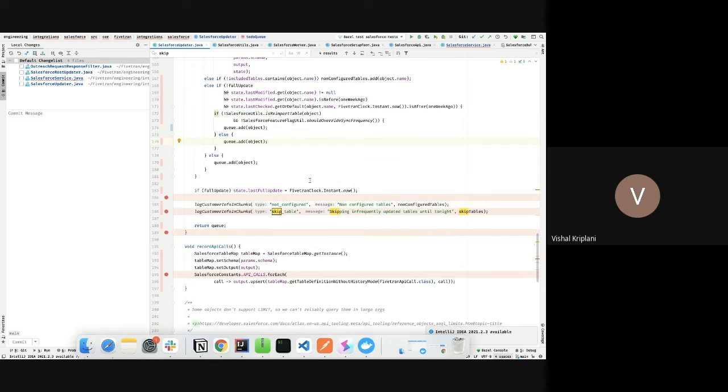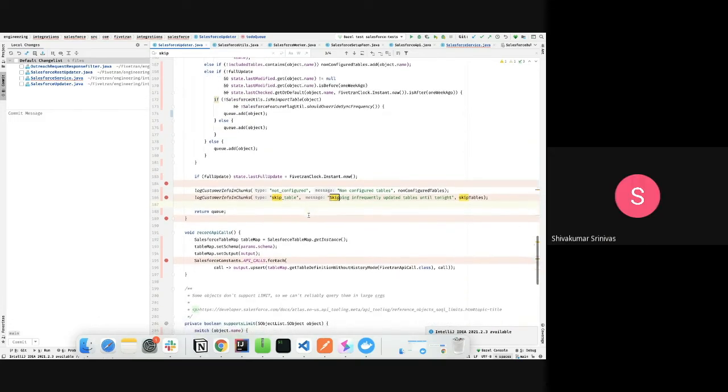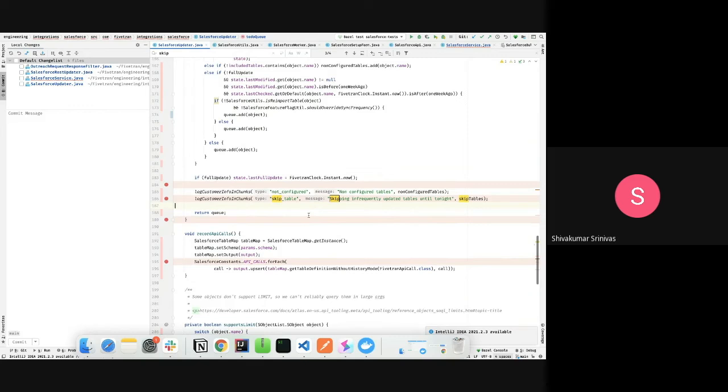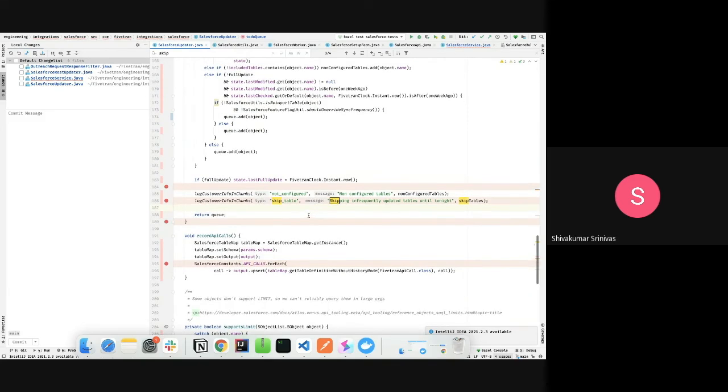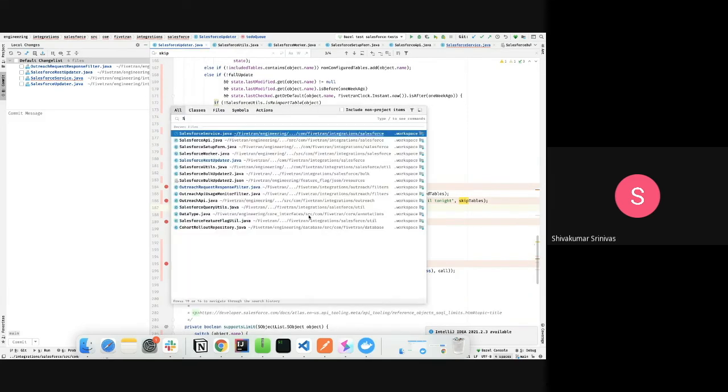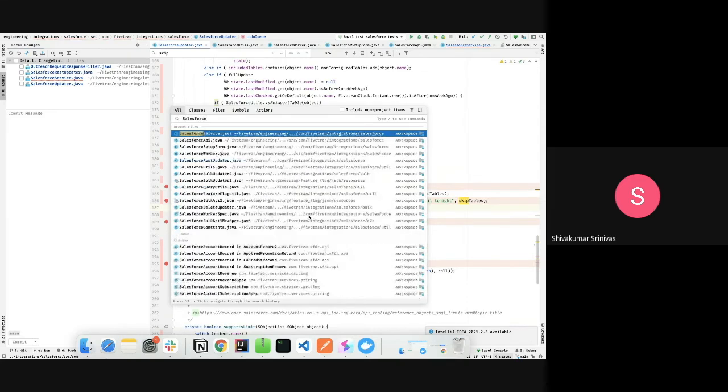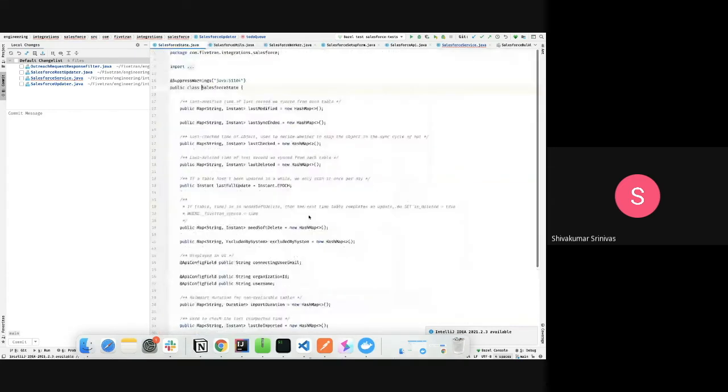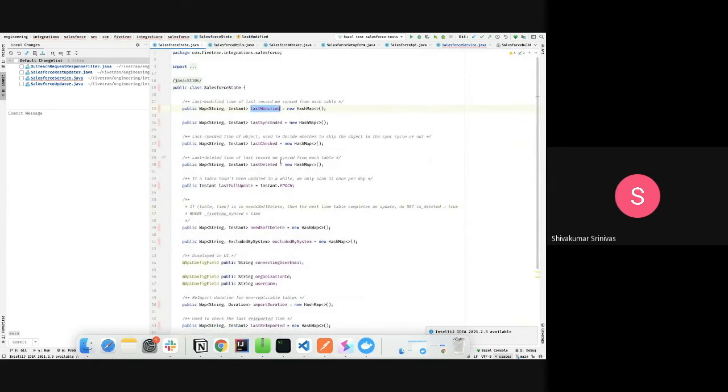We don't mark anything for those. From the logs you can see there is a skip table type. If you search for skip table in the logs, you will get all the names of the tables that are in there. Another thing is that you can also check in the state. In state there are two variables: one is called last modified and another is called last checked. Last checked will tell you when we last checked this table. Last modified will tell you when we last received data for this table.